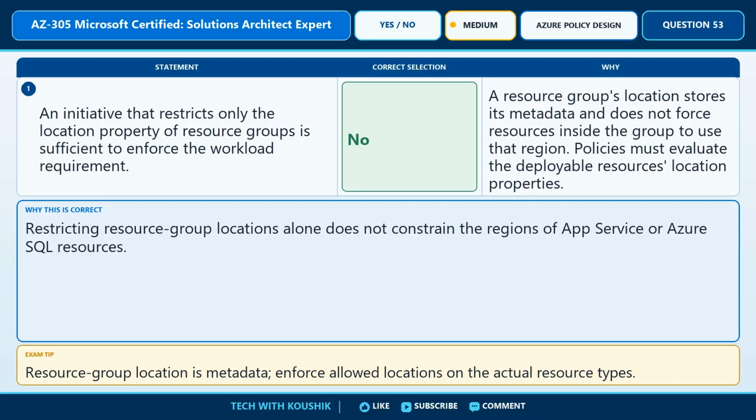The answer to Statement 1 is no. A resource group's location stores its metadata and does not force resources inside the group to use that region. Policies must evaluate the deployable resources' location properties. Resource group location is metadata. Enforce allowed locations on the actual resource types.